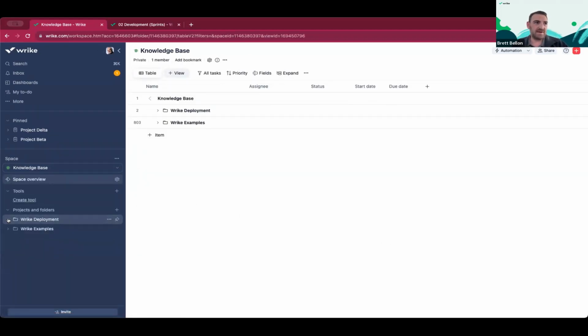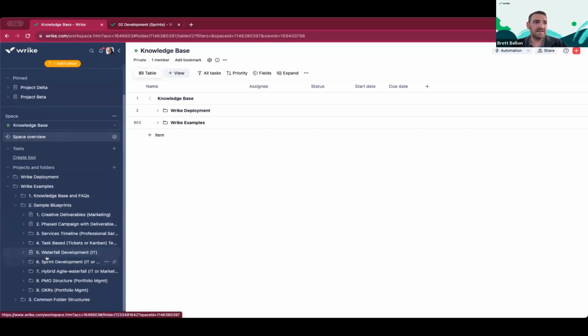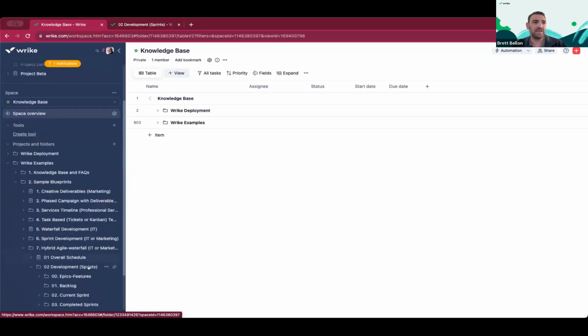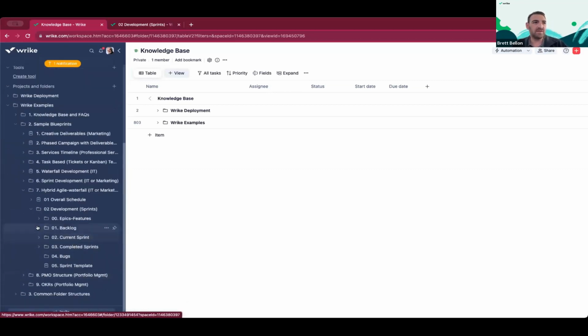But I've customized mine a little bit. What you're really looking for, though, again, is either Wrike examples, or you can even search for it to find sample blueprints. And inside of that, number 7, hybrid agile waterfall. And underneath that even is going to be this O2 development. This is what we're looking for. So you can search directly in your search bar up top if you'd like. We are looking for this O2 development sprints here.